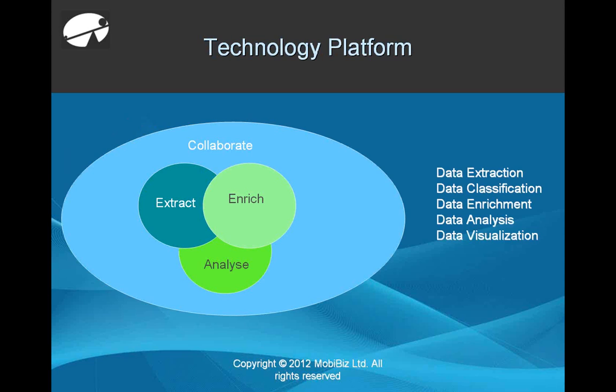Now I'll go in a bit more detail on our technology platform, what it is and what it does. The idea here is to provide knowledge workers across a wide range of industries and functions with the better information they need to make smarter decisions. This diagram shows a very simple view of the idea: extract, enrich, analyze, inside a collaborative cloud. In essence, it is that simple.